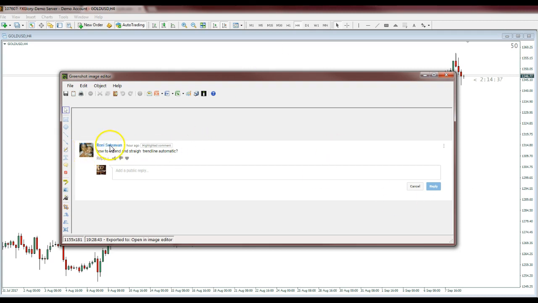Anyway, Roni Sejawan, I can't say your name, I do apologise, Roni. But anyway, the question is how to extend a straight trendline automatically, which I think translates to how do I extend the straight lines on the trend lines automatically. If I've misinterpreted that, I do apologise, but that's the best I've got. I'm going to show you how to do that anyway.